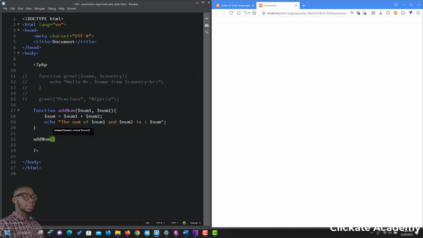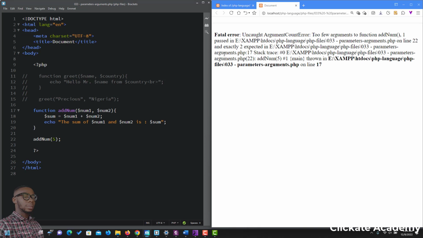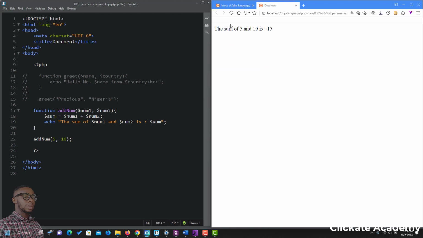And when you call the function, what do you need to do? Because it is going to accept two parameters, we have to send in two arguments. So let's say 5 and 10. What happens if I send in only one argument? Let's see. Error. Okay, exactly 2 is expected. So I put in 10. So you see, 2 parameters, 2 arguments. And if I reload this, you can see that it works. So it's echoing out the result that says the sum of 5 and 10 is 15.